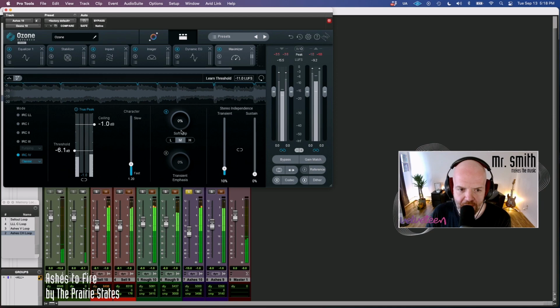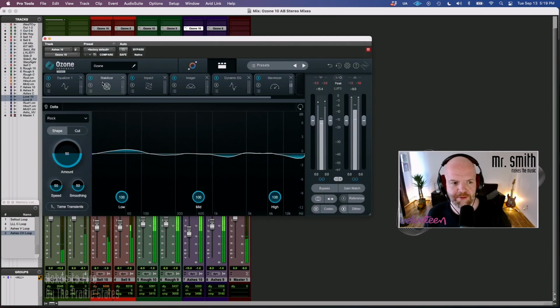Medium mode. Super musical. Okay, well, that's a beautiful sounding clipper. Let's go check out the stabilizer.